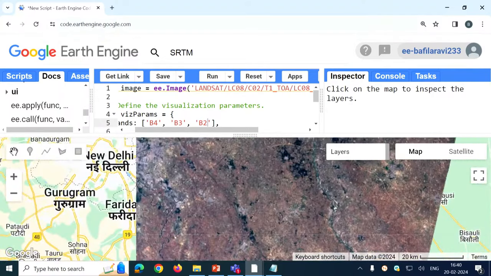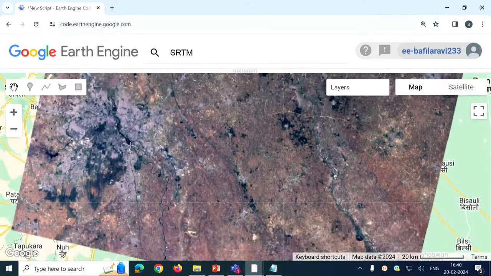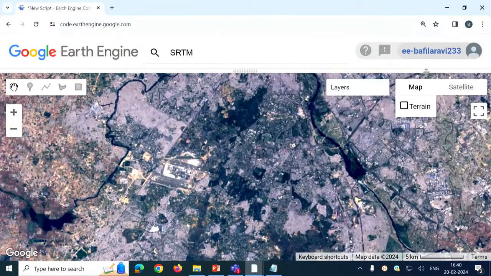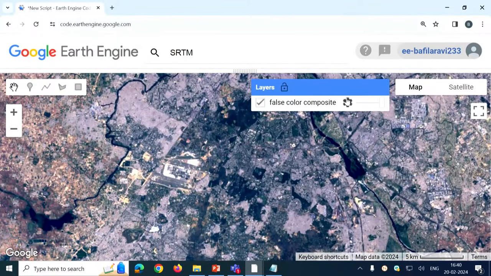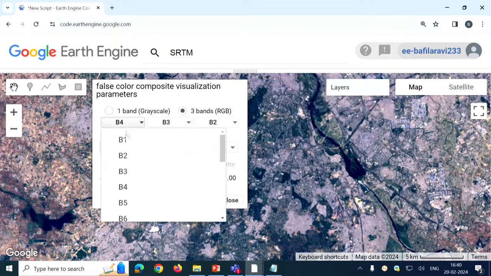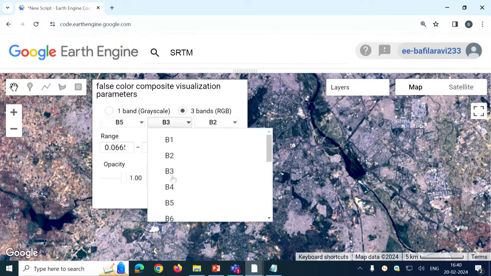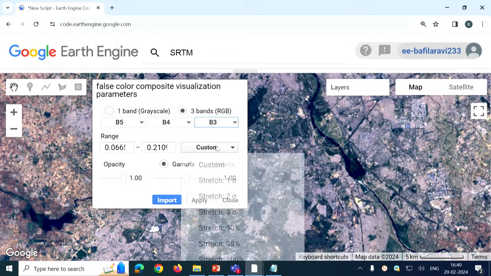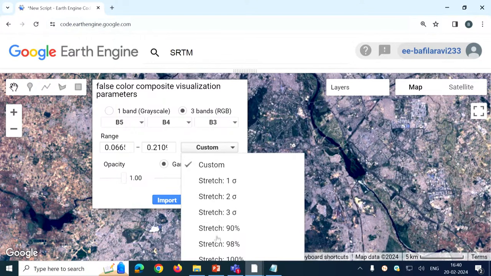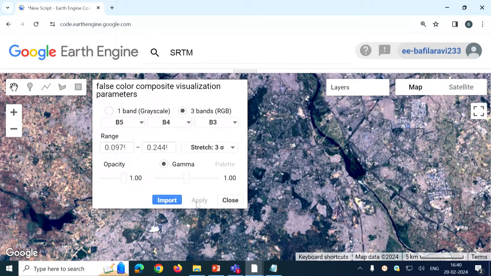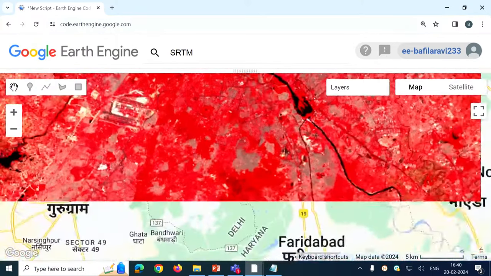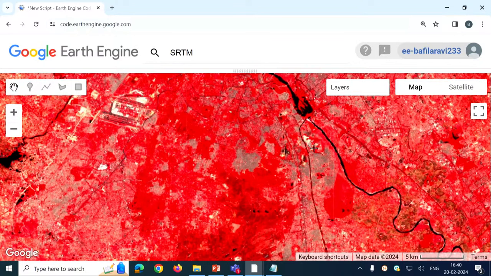Now you can see that the appearance of the image has changed slightly. Similarly, either you can change it from here, or if you want to do it through script, then 5, 4, 3, and then you can apply gamma factors. Say I'll stretch it to 3 sigma, and you can see the image. So this way we can visualize a multi-band image.